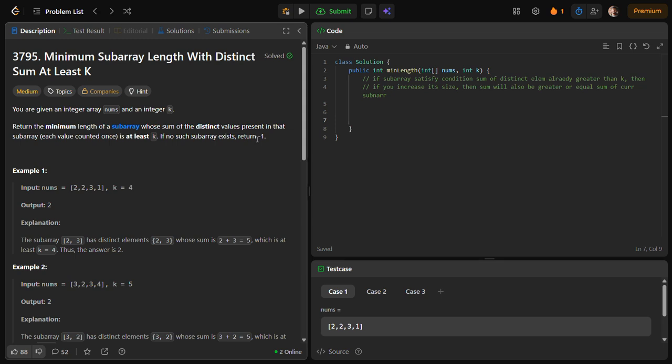So let's start with all possible lengths: we can have length 1, length 2, length 3, length 4, and so on, up to length n. And it might also be possible that when you take the sum of the whole array, the total sum of the distinct values is still not up to k.